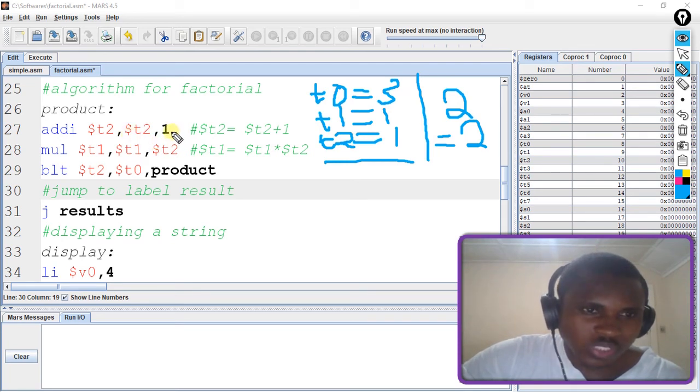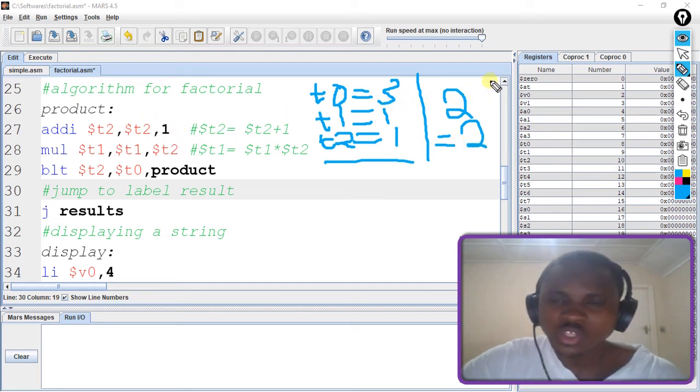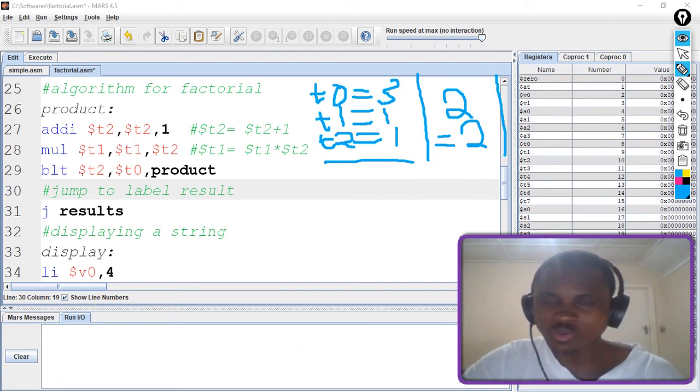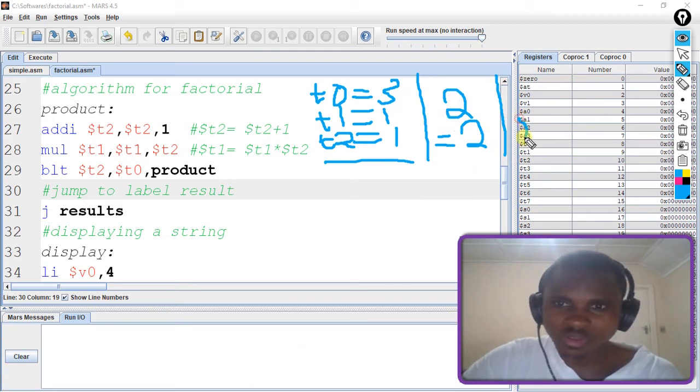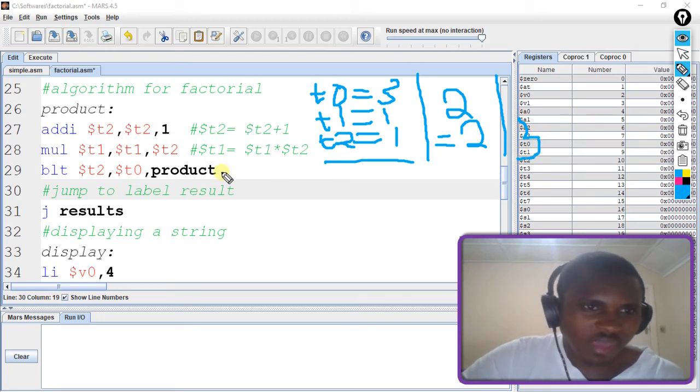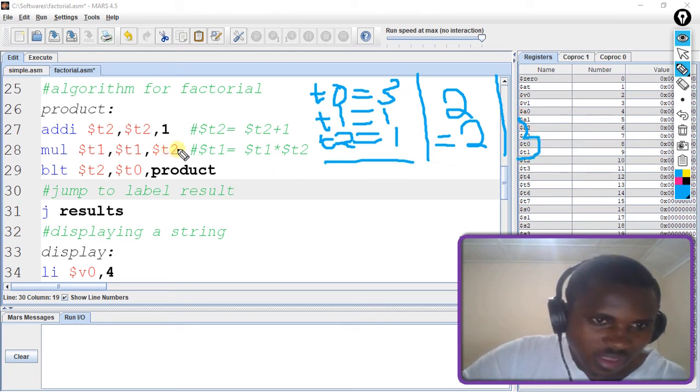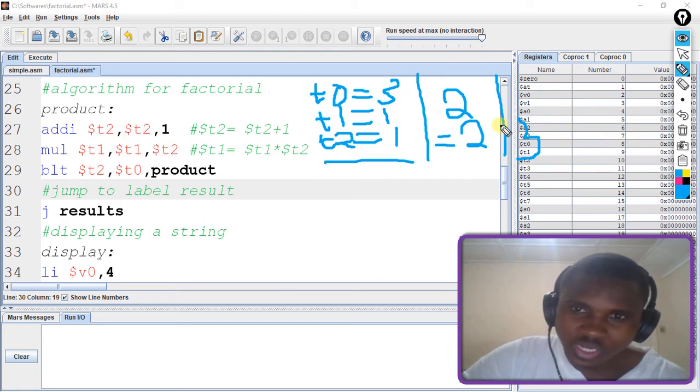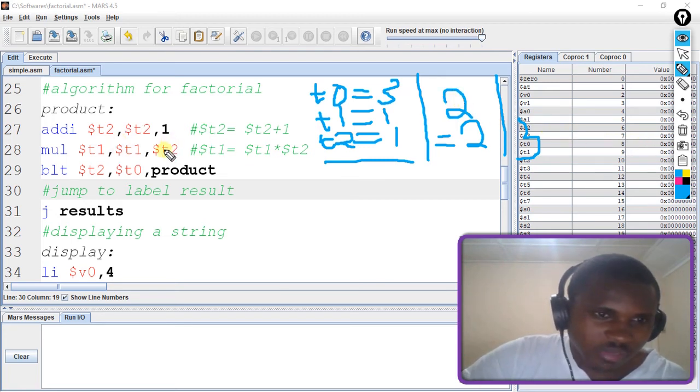Now I'm going to say 1 plus the value of T2, but the value of T2 is now 2. So 1 plus 2, I'm going to get 3. So now our T2 is going to be equal to 3. And then I'm going to say 3 times the value of T1. What is the value of T1? The value of T1 is still equal to 2. So 3 times T1 is going to be equal to 6.